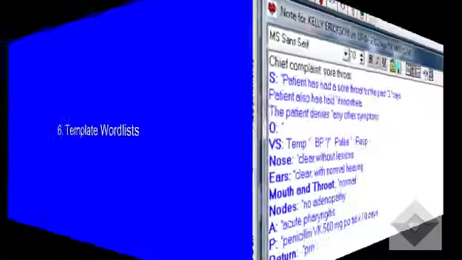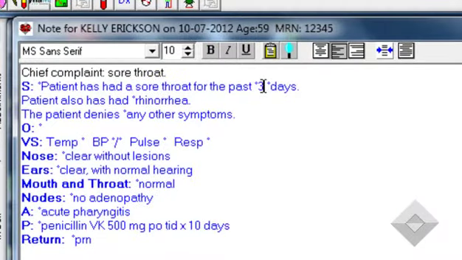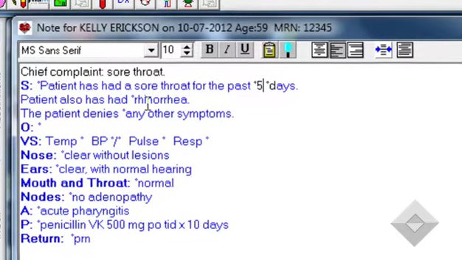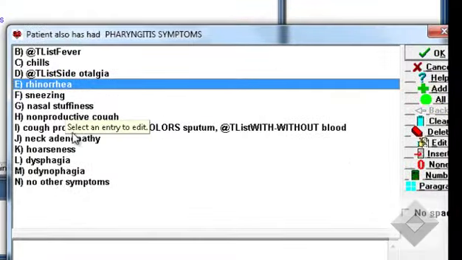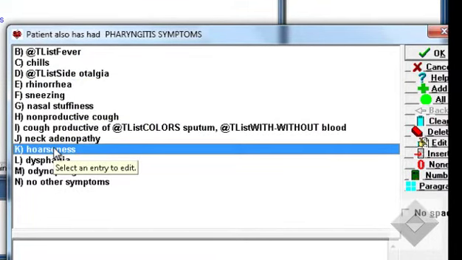Part 6. Template Word Lists. It fills in the default answers for each word list. From here you can type directly into the document, for example changing 3 days to 5 days, or you can click on any word list text to open that word list and make different choices.